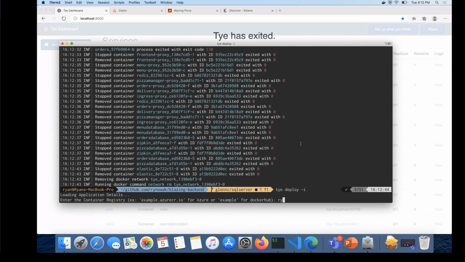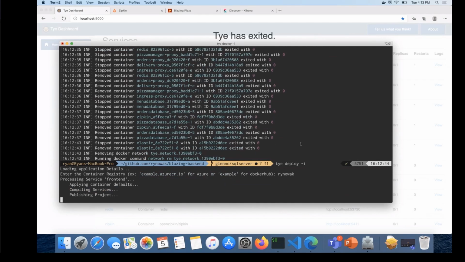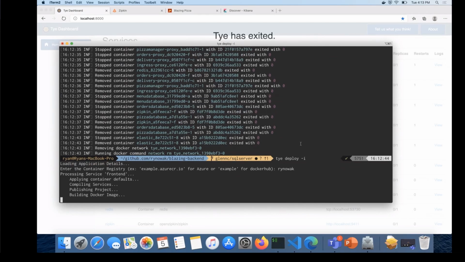Yeah. So we're going to do a Tye deploy. And again, I'm doing interactive because there's going to be some information to fill out. And I'm going to use my Docker Hub because I don't have Glenn's password. But maybe I should get it.